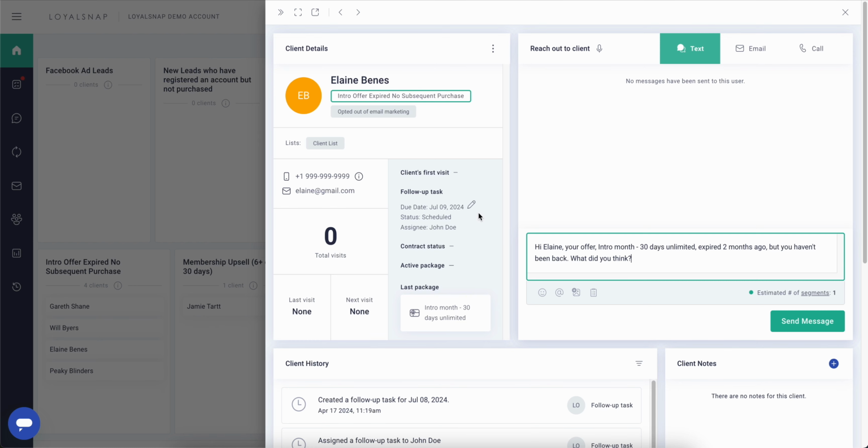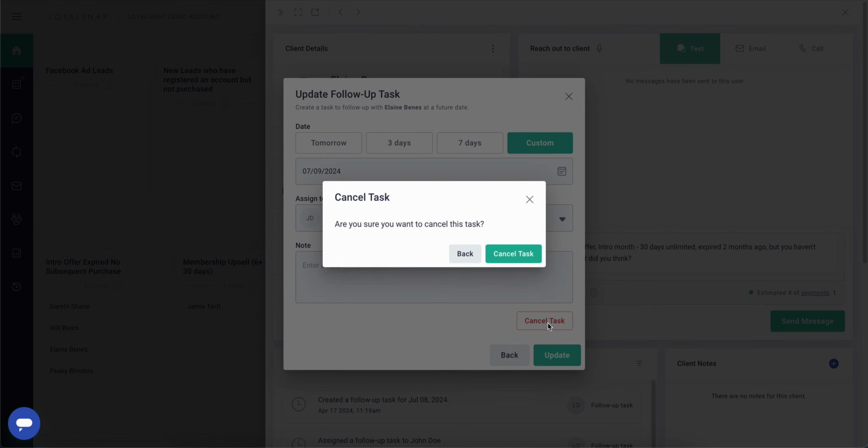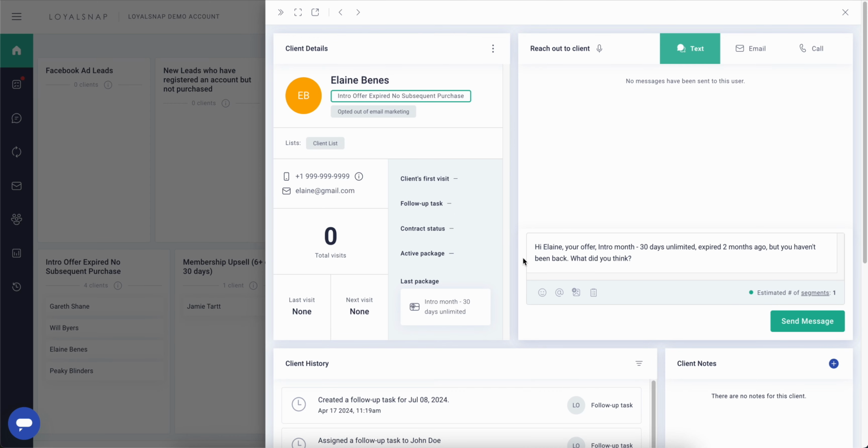If we need to edit this task in any way, we can click on the pencil icon here and make any edits that we need, and then simply click Update. You also have the option to cancel the task entirely if it's no longer needed. If you choose that option, you're going to get this modal asking you if you're sure. You can simply click that and you'll see there is no longer a follow-up task for this client.